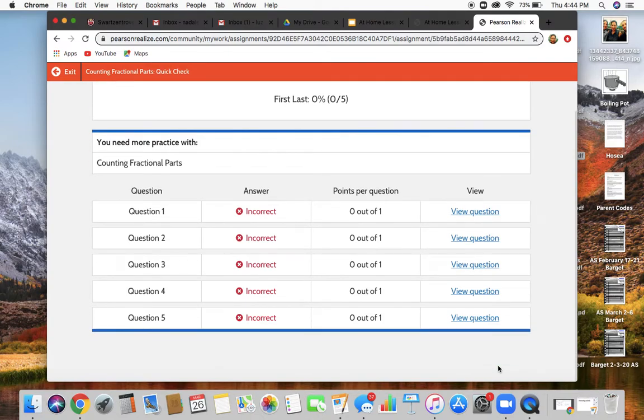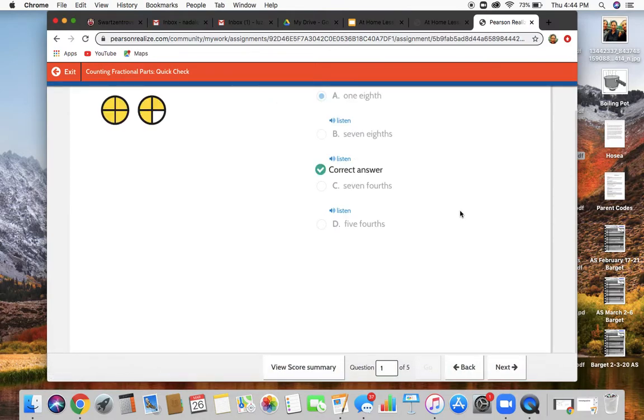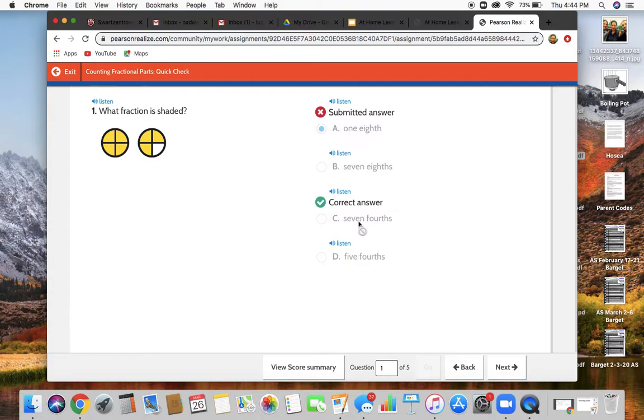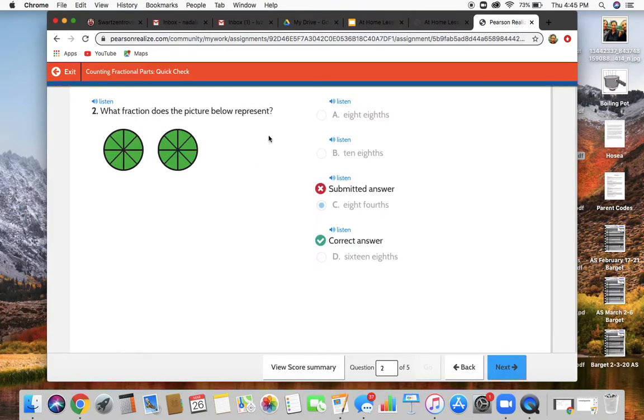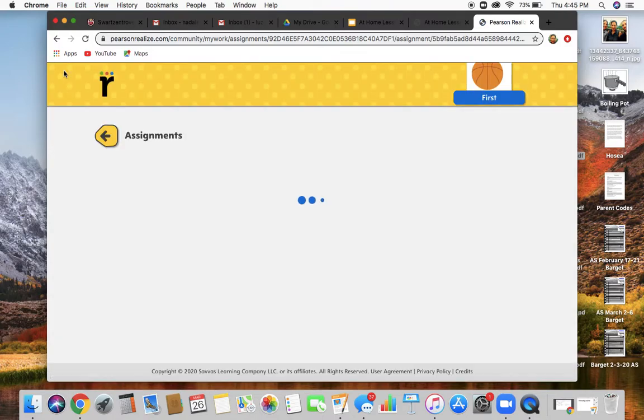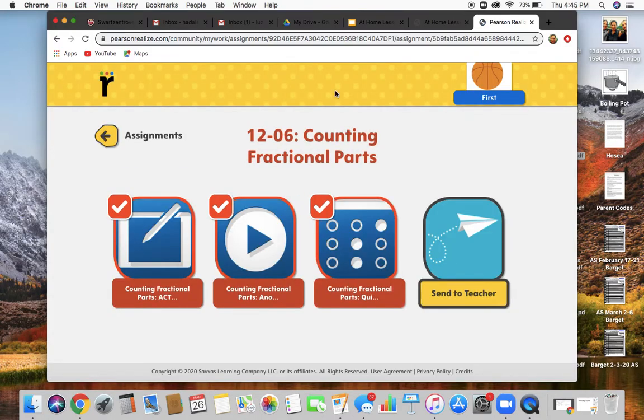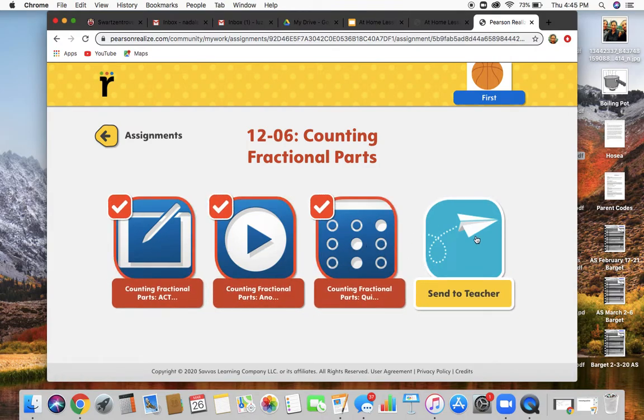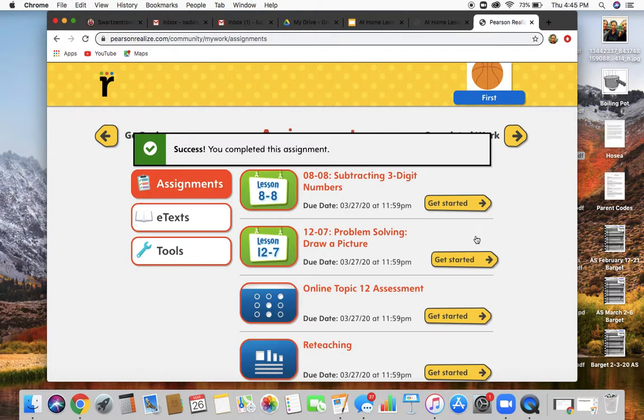Oh no, all of them are wrong. What happened? Okay, let's say I don't understand what happened in question number 2. So go back, view question, and they're going to tell you, oh, the right answer was 7/4, right? Okay, no problem. I'm done here. Exit. And since I already clicked submit, my quick check will be checked as well. Now I'm ready to send all of this work to my teacher, and that's when I hit send to teacher.